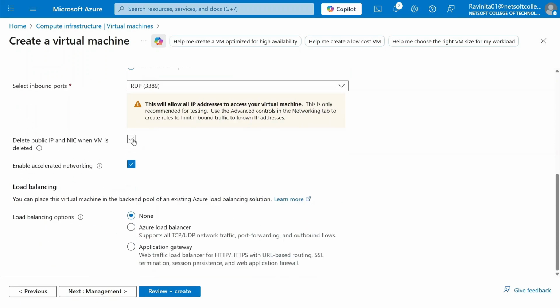Now, this is just for housekeeping because if something goes bad and you delete your machine, along with your machine, your public IP and your network card will be removed. Otherwise, it will just stay there. If you have a load balancer or application gateway configured in your environment, you can put this machine directly in the pool of your load balancer or your application gateway. There must be a backend pool. You can add this machine straight away.